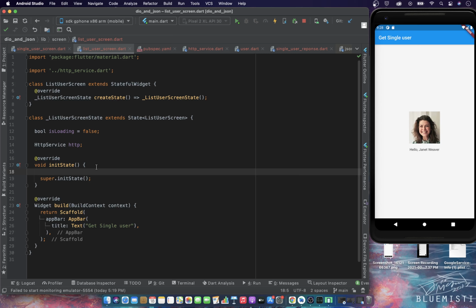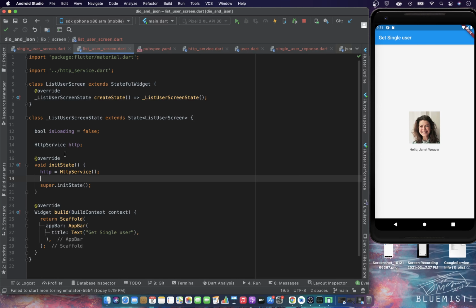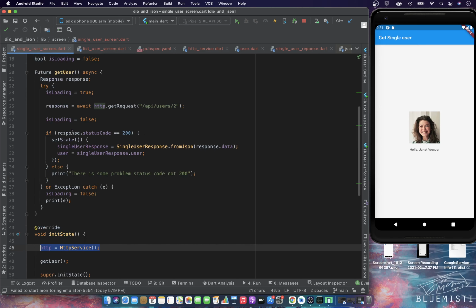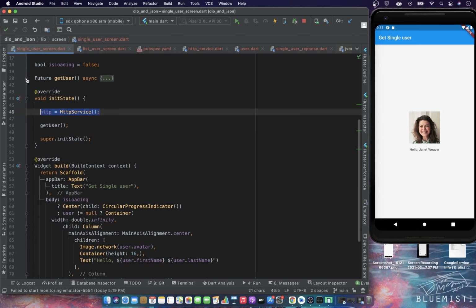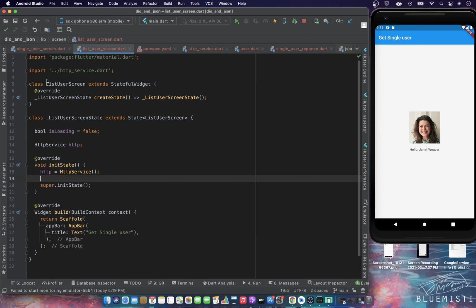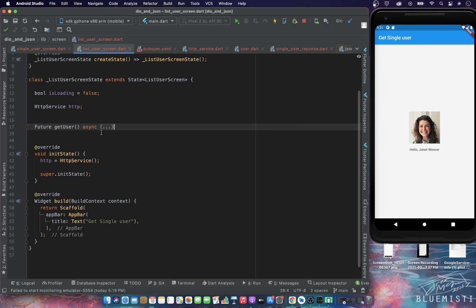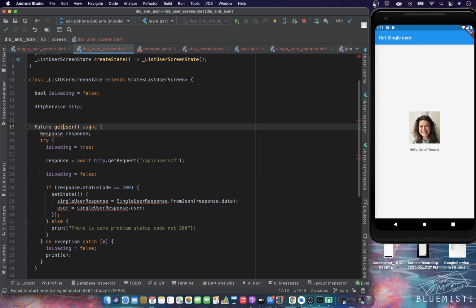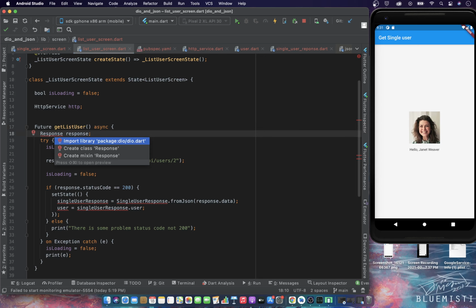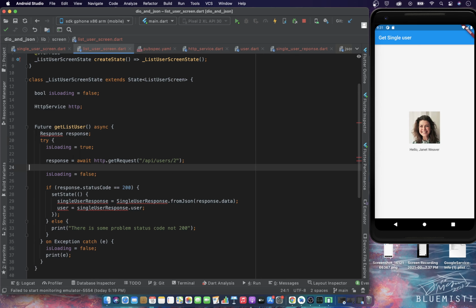There we go. And then we need to have the future for get list user. So what we can do, we can copy the same future, because we need to change some things, and we'll do it. But first, let's have this future, and then instead of single user, get list user, something like this. Then we need to import the response is loading.